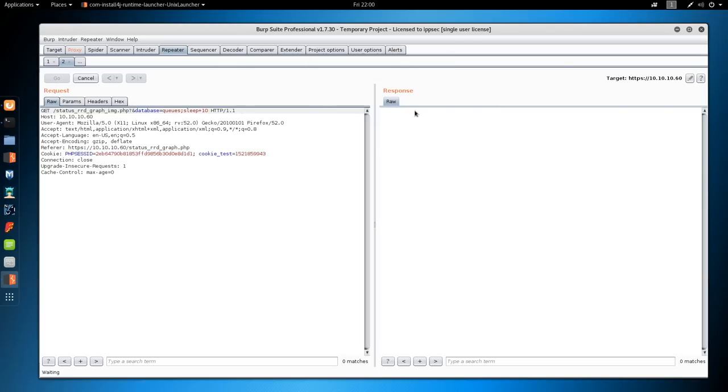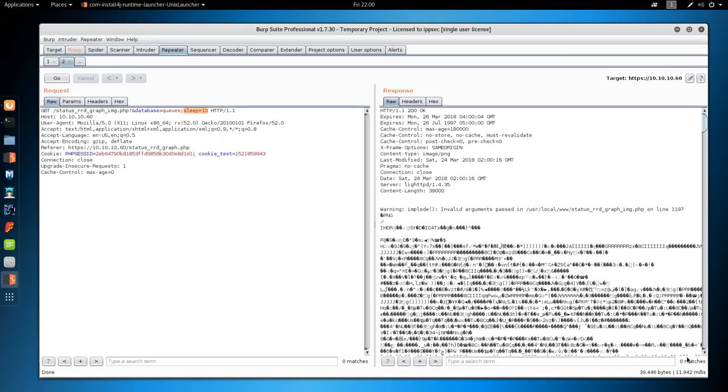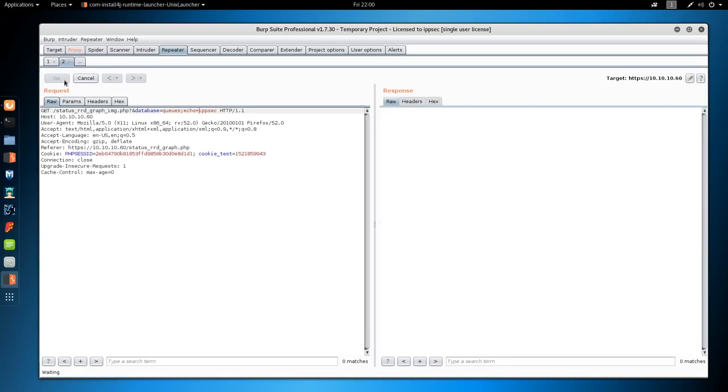If we hit go, it's not coming back. And it's either we're banned, it's not going through the proxy, or it's this sleep command that is waiting 10 seconds. So if we get a thing back at 11 seconds, chances are that executed a command. So if we do echo ipsec, and we have to URL encode that space, click go, comes back right away.